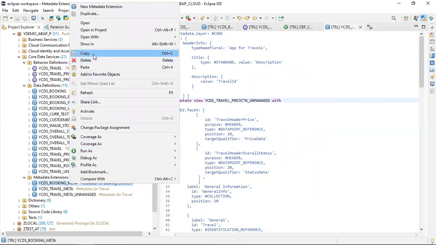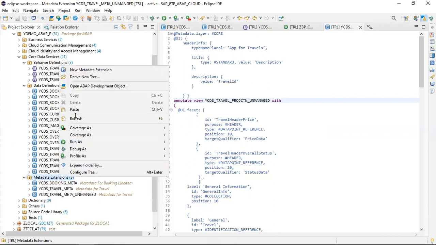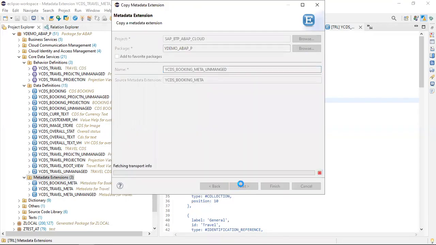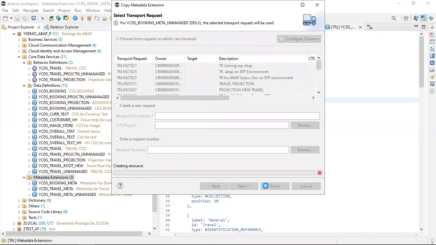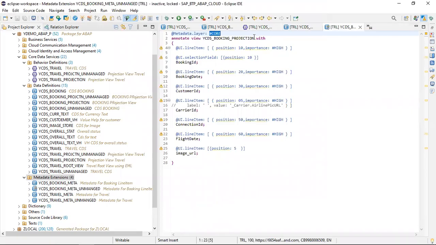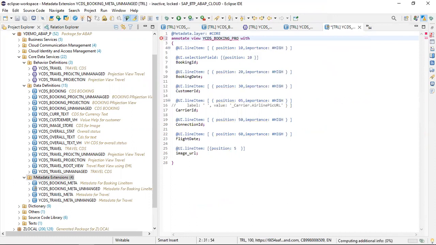So just copy and do the save and select the metadata extension and paste it over here and change the name accordingly and do finish. And now here also you have to change the CDS name which you have created recently for unmanaged. So I'll choose unmanaged and activate the same.